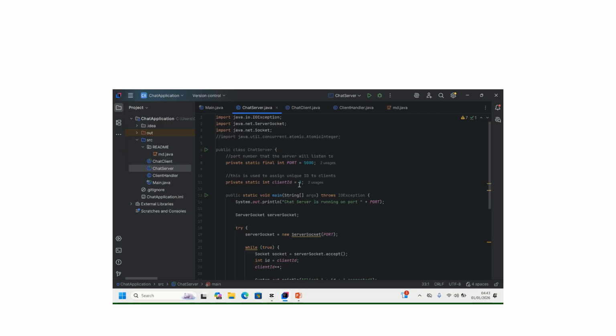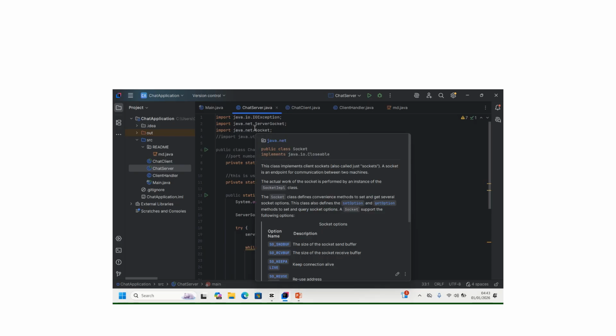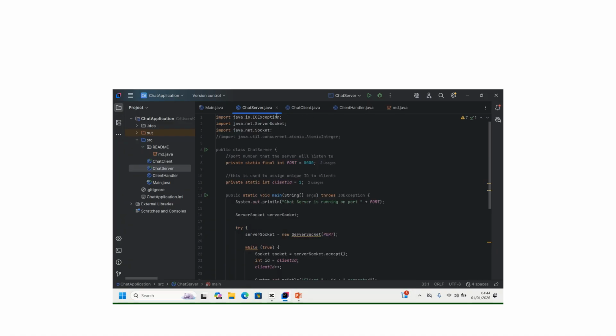If you look at each of these classes, I have already done the coding. But I'm going to explain what each of these codes actually represents. So first, I started with my chat server Java class, which I started by first importing some classes in the Java environment.